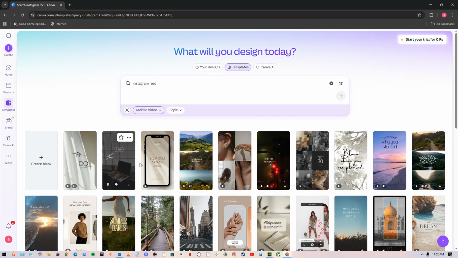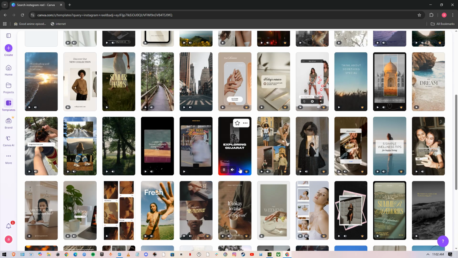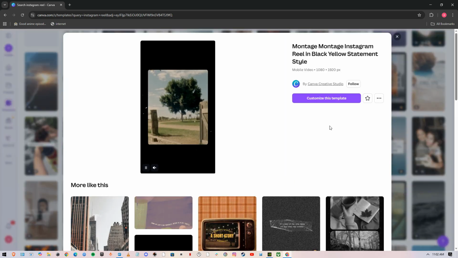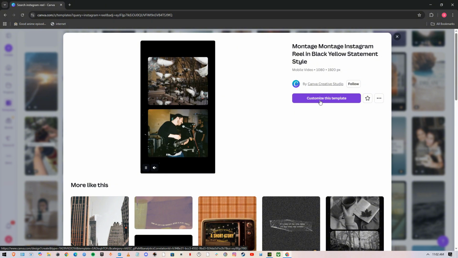So right over here you can see many types of templates that you can use for Instagram reels. What we're going to do is just choose any reel. Some of them are premium, so just make sure to check that out. If it's not premium, like this one right over here, you can just choose it, and then you'll see the option to customize this template. Just go ahead and press on that.